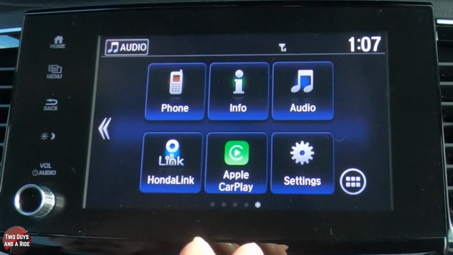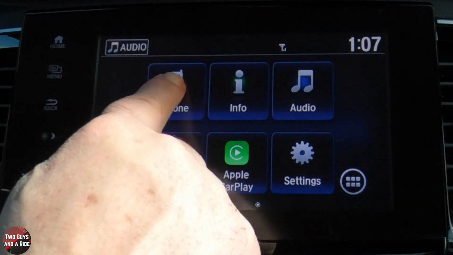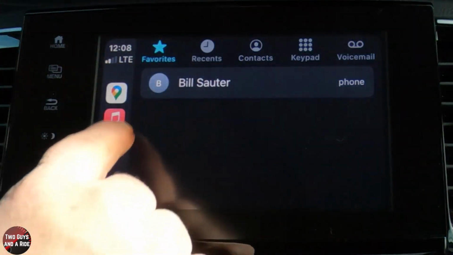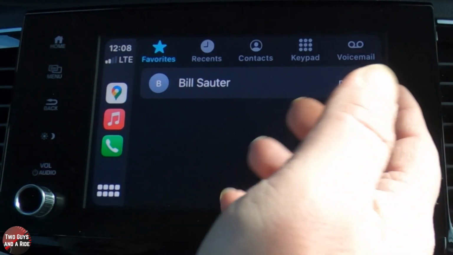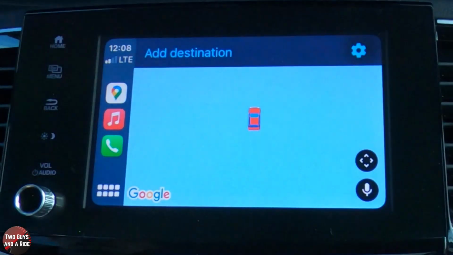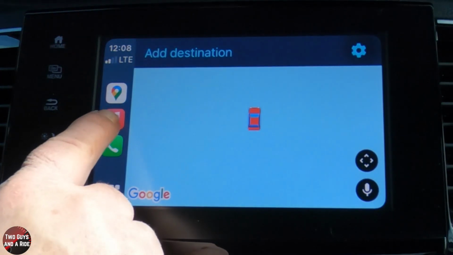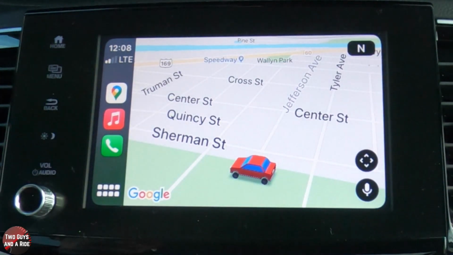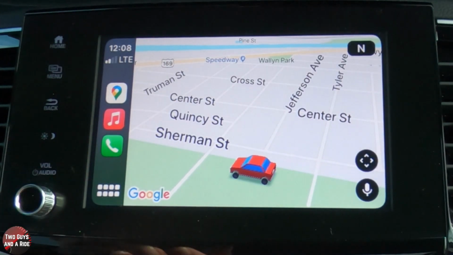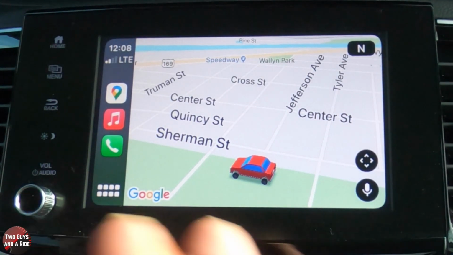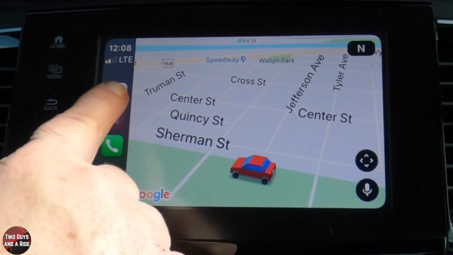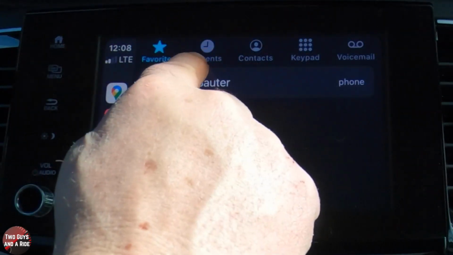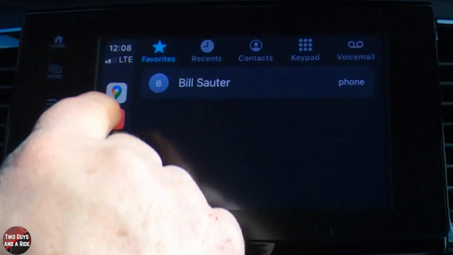All right, coming back to the main screen, if we go into phone, I've already gone ahead and hooked my phone via Bluetooth here. So it brings it right into Apple CarPlay, which I've also hooked up, but you've got Google Maps right here. Because this vehicle does not come with navigation, but you don't need it. You can use Google Maps, you can use Apple Maps, you can use Waze, lots of different things. You can do Apple Music right there, and then you get right to your phone right here, and you have all your recent contacts, keyboard, voicemail, that kind of stuff.